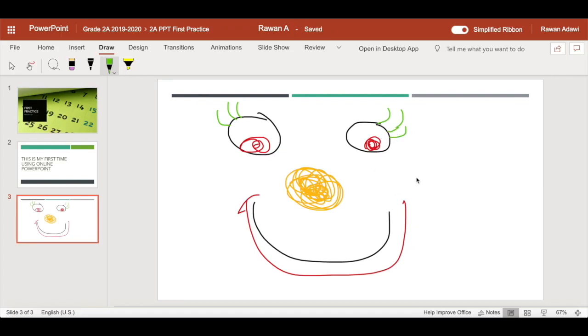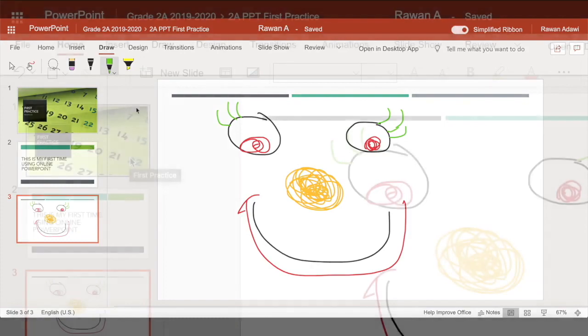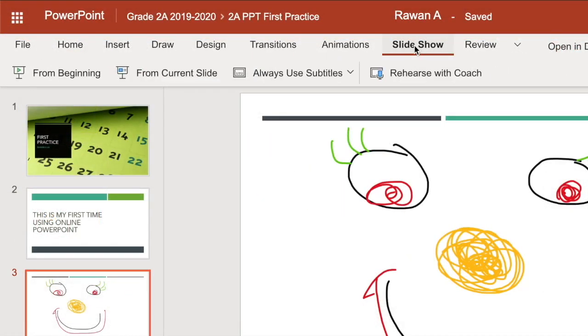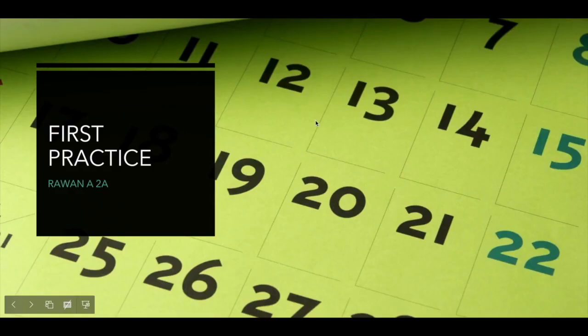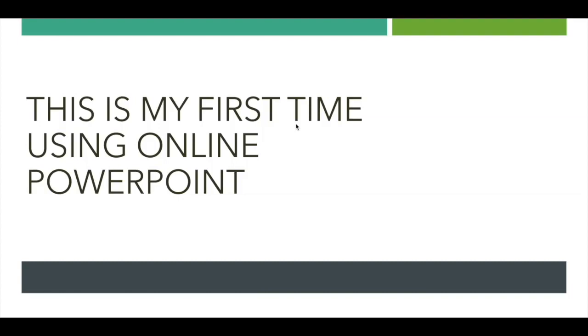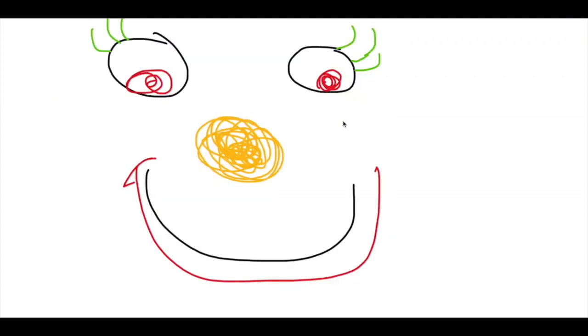Let's say that I am done with my drawing, and this is showing me that it's saved already. If I want to watch all my presentation and I'm done, I will go on Slideshow and I will click from beginning. And then I need to click with the mouse to change with each.